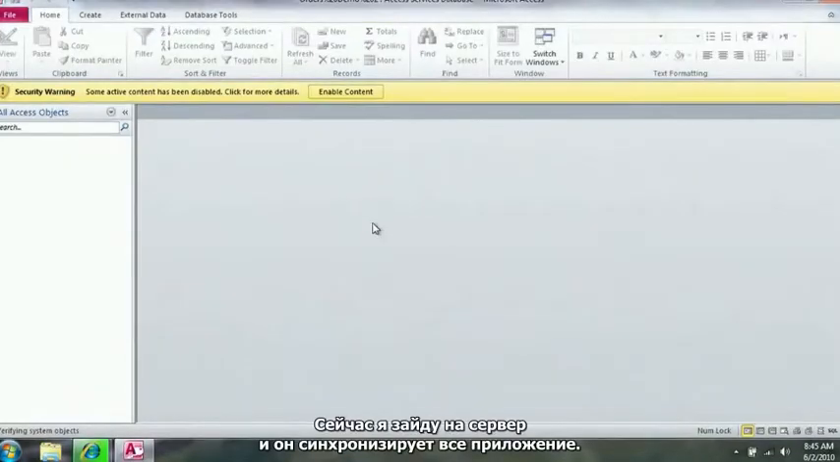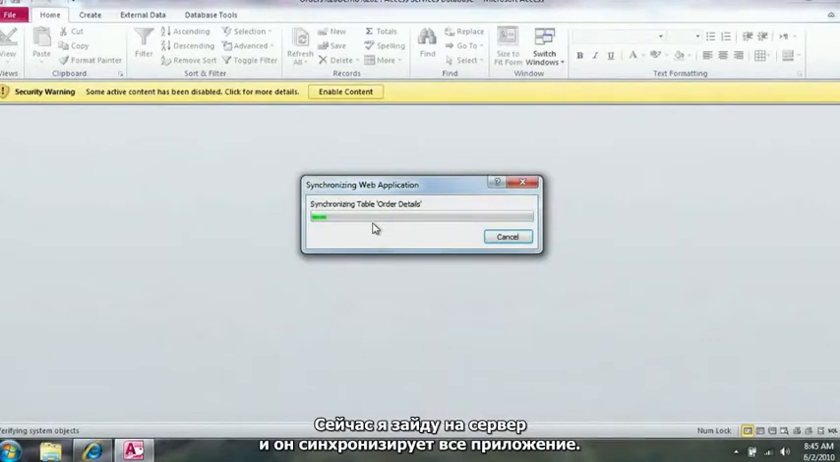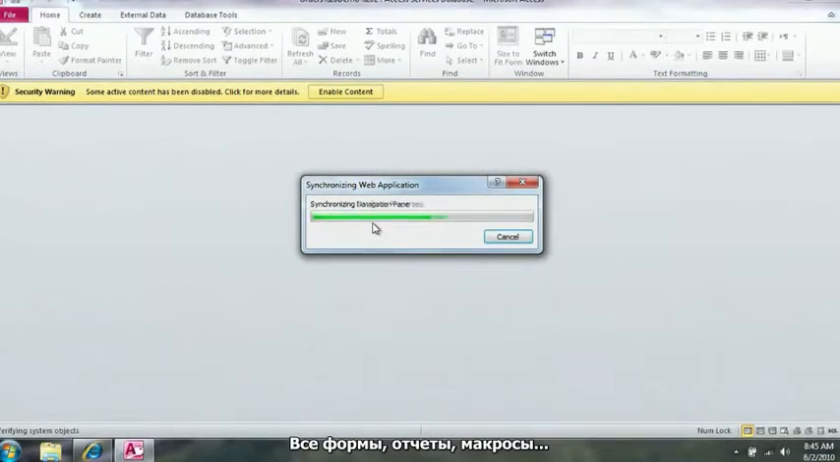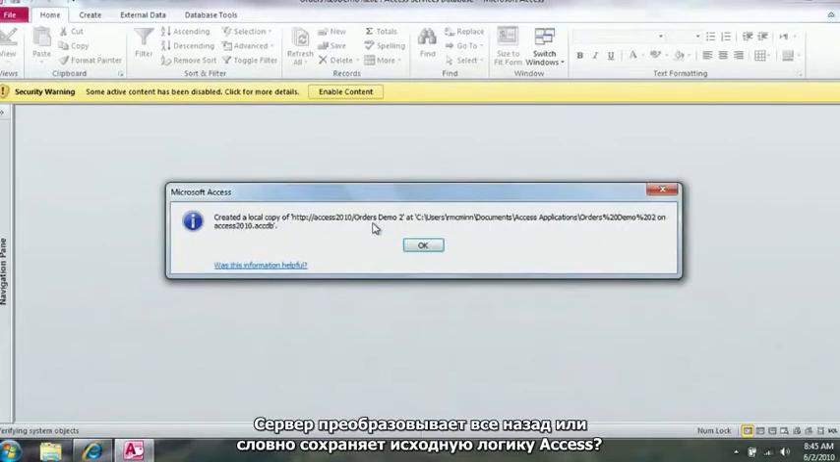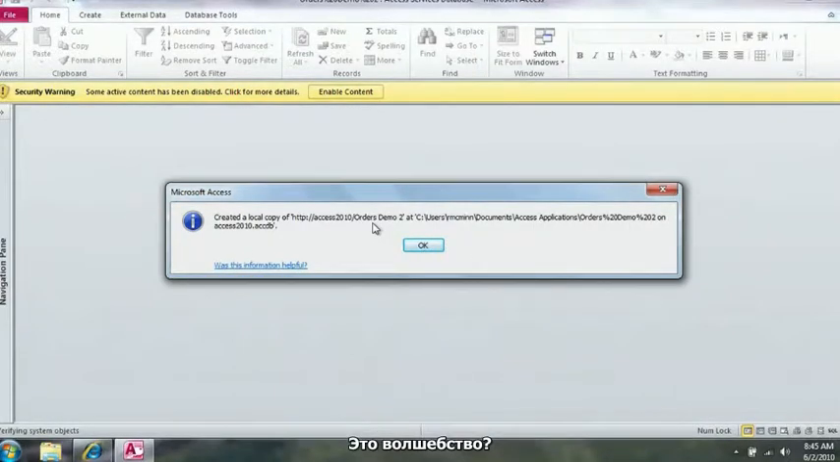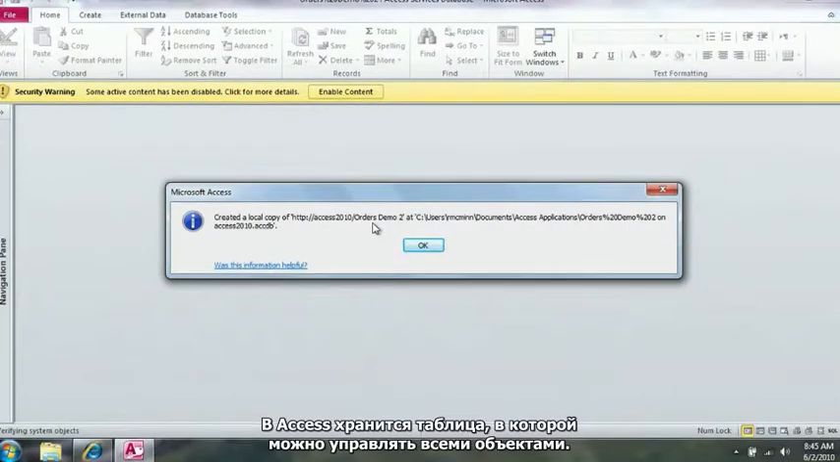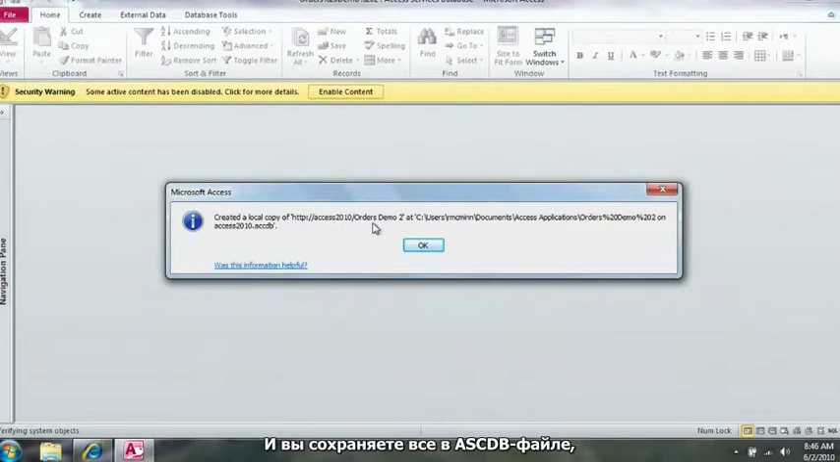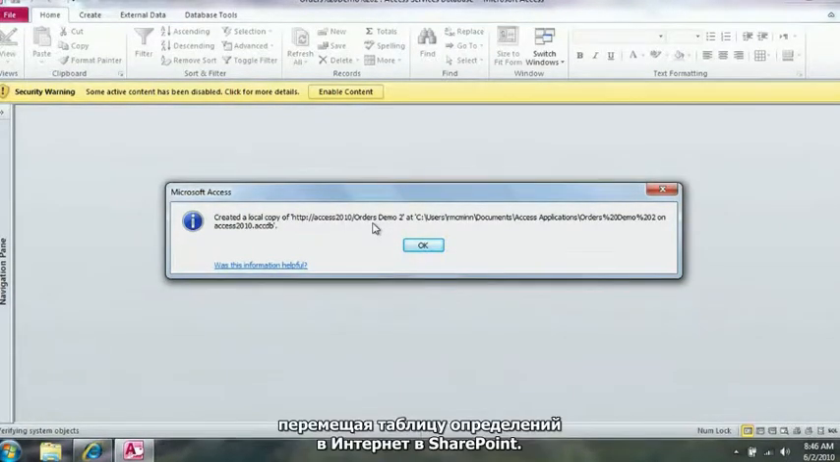And what it's going to do is go to the server, and sync the entire application down for me: all the forms, all the reports, all the macros. So is it reconverting everything back, or is it actually keeping your original Access logic up on the server somewhere? So it's magic. It's all basically in Access. You had a table that would have all of your objects in it that would hide inside the ACCDB file. We're moving that definition table now into the web, up into SharePoint. So now we're just syncing between that application definition.